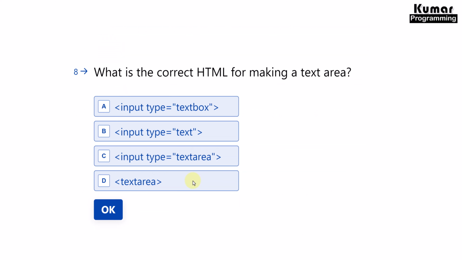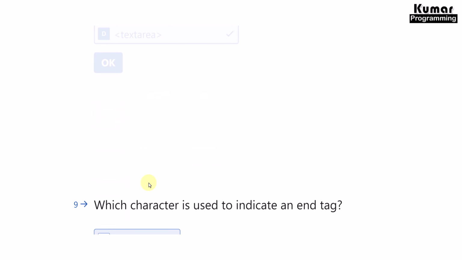Now let's move to the next question. What is the correct HTML for making a text area, right? So a text area is always defined by the textarea tag, right? Not by this input type textarea. There is no input type of textarea, right? We remember that. So the correct answer is textarea. Let's move to the next question.